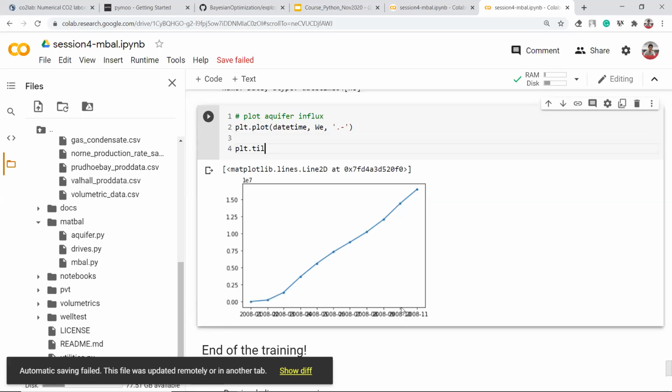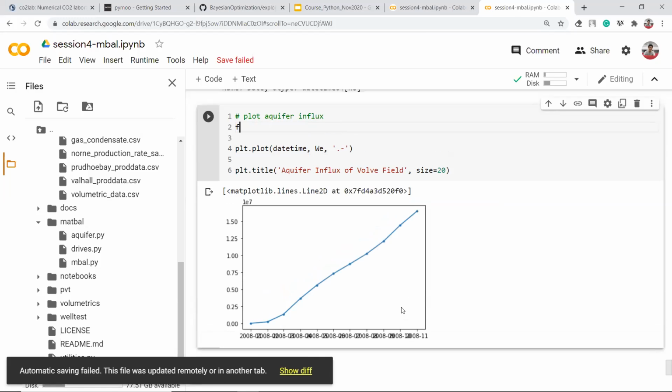So maybe for the final touching, we can make a title like aquifer influx, from the name of the field. This is called the fall field of size 20. And I want to change the size. Change the size to this one.